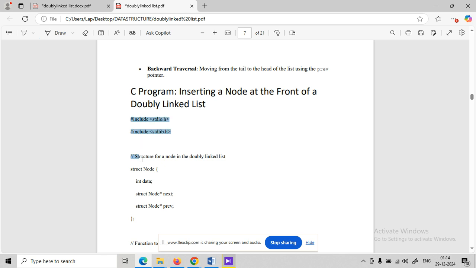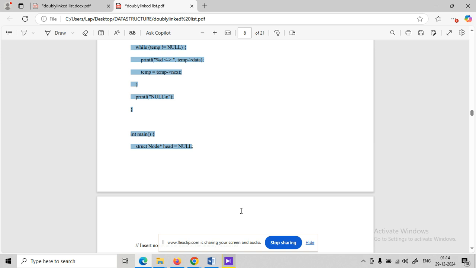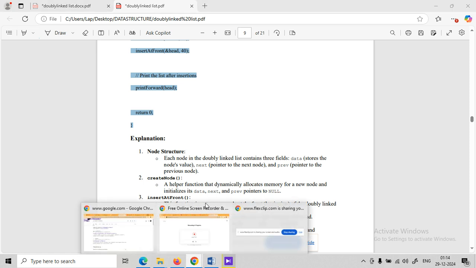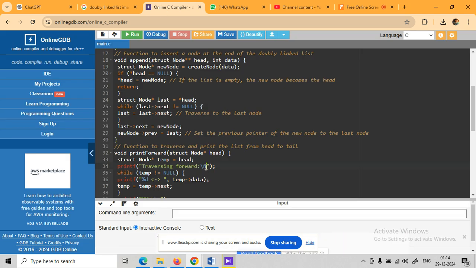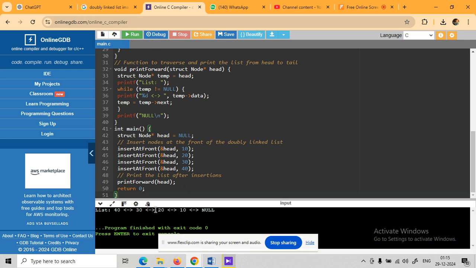First, I am showing how to insert a node at the front of a doubly linked list. So this is the linked list containing nodes 1, 2, 3, 4, and insert at front. I inserted 10, then called insert at front again to insert 20, then insert at front 30, insert at front 40.